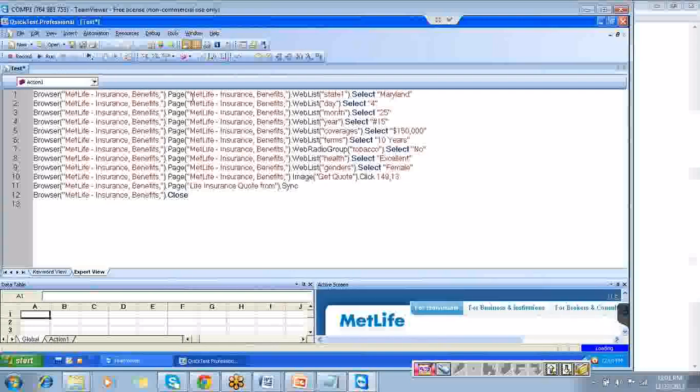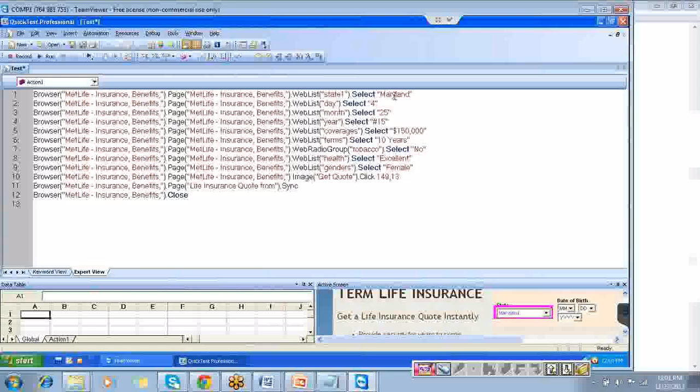Browser, MetLife Insurance. Okay, web list, state. Okay, I selected Maryland. Do you see here? I selected April 25th and then the year. Do you see there is some selection over here? Means I have done some selection number 15th. Okay, so that is how it is capturing.